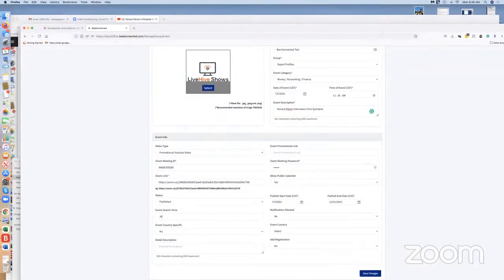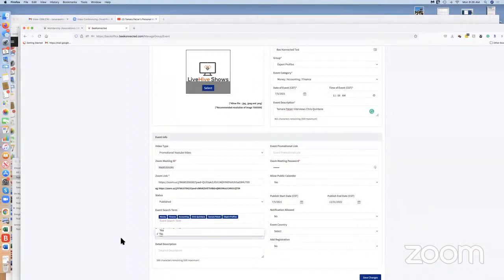So in this case, if I'm talking about money, finance, accounting, I'm just using that. And then Chris Quintana and my name, because I figure why not expert profile. So that way people can find this show. And it is not country specific. And again, you can use up to 500 characters. So I would do a much better, longer description than what I'm doing here.